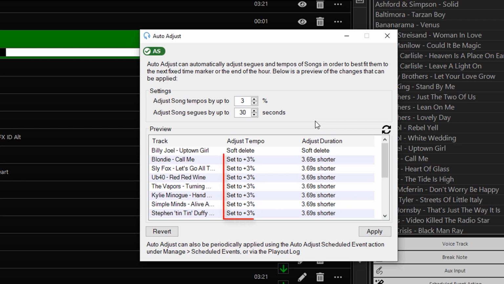Jason Allen here from Play It Software, and today we're going to look at how you can automatically adjust the tempos and segues of tracks using the Auto Adjust feature.